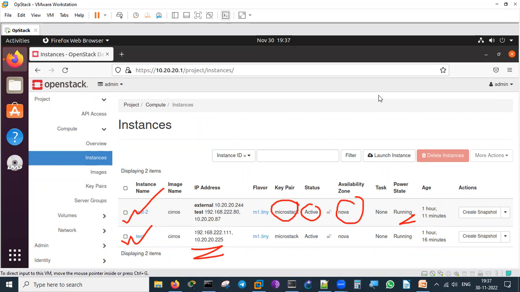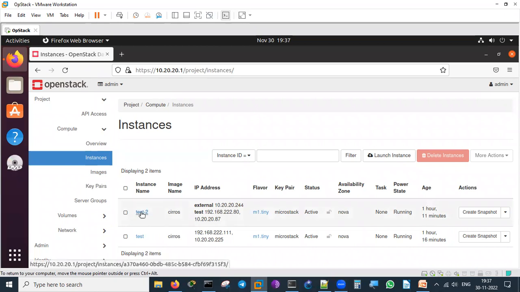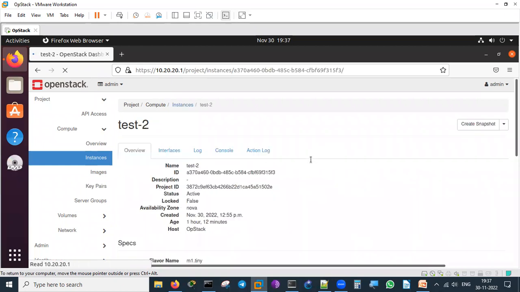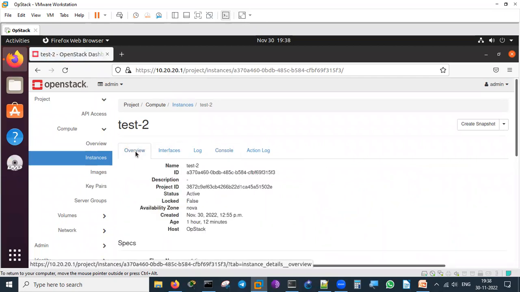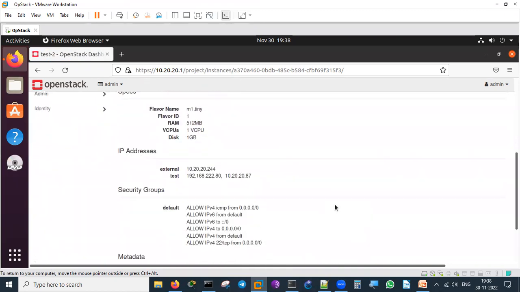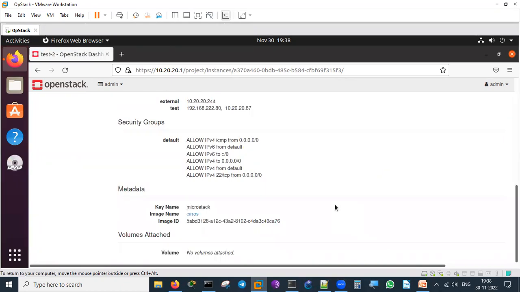It's very easy for us to create one more machine here. Let me try that, okay? Let me close this. And before that, I would like to show you, let me go to test 2. If I click there, I can see all the information about the server. Details, interfaces, console. Let's see the overview. Test 2 description and other things are there. I can see the external IP and internal IP and what security groups this has been given. These are all given.